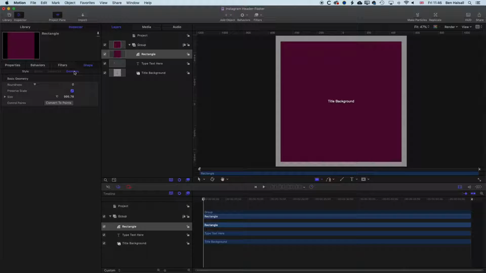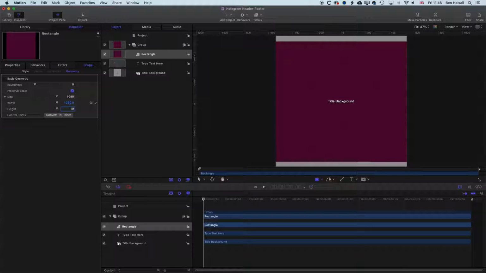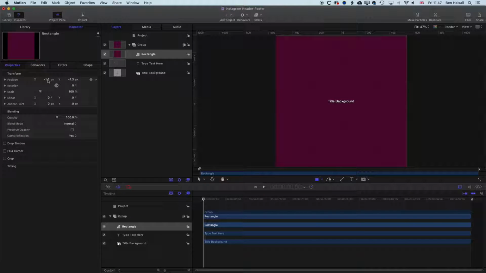So we'll come to geometry, and at the moment the size is set to 995.8 by 991.5. We want that to be exactly 1080 by 1080, so it fills that space. And then we also have under the properties the position of that shape, which we'll set to 0 and 0. So now we know that that shape is right in the middle of our screen and filling it. So we're not going to have any random lines at the edge which might pop up from time to time.